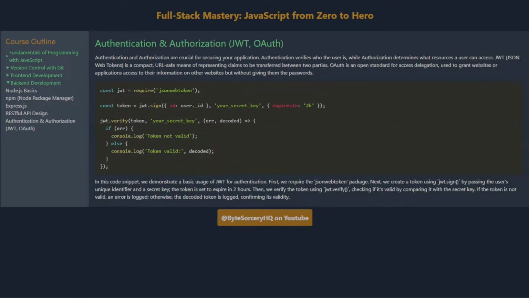Authentication and authorization, JWT, OAuth. Authentication and authorization are crucial for securing your application. Authentication verifies who the user is, while authorization determines what resources a user can access. JWT, JSON Web Tokens, is a compact URL-safe means of representing claims to be transferred between two parties. OAuth is an open standard for access delegation, used to grant websites or applications access to their information on other websites, but without giving them the passwords.